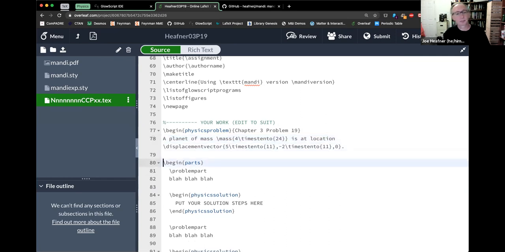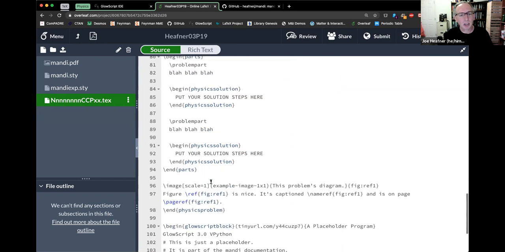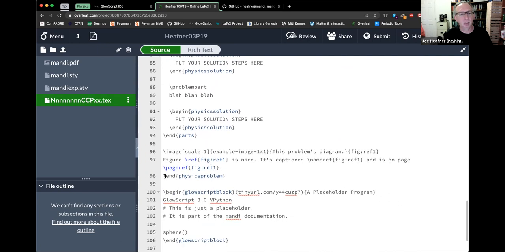Okay. Now, a little bit of structural issue here. There is a begin physics problem. Somewhere down here, there better be an end physics problem. And there it is on line 98. Okay. Your begins and ends must be matched. That is a fundamental rule in LaTeX. And the technical terminology for this is an environment. So I have created a physics problem environment.